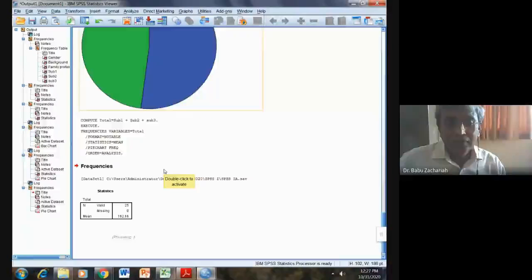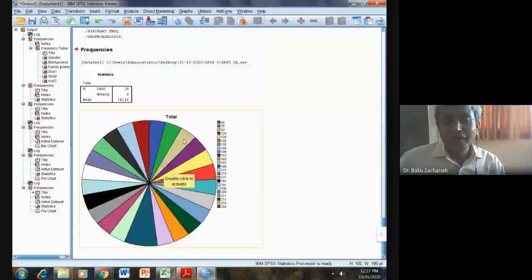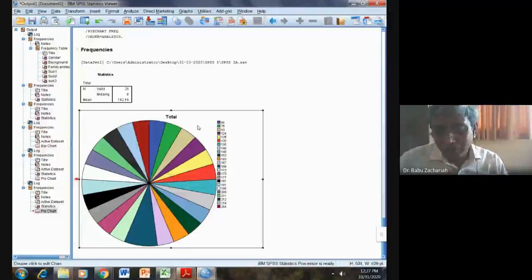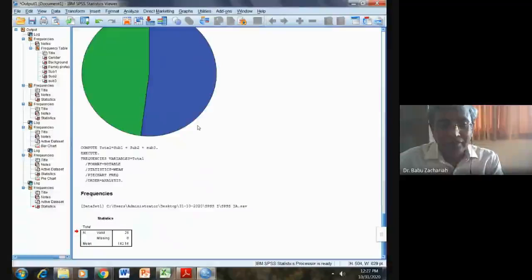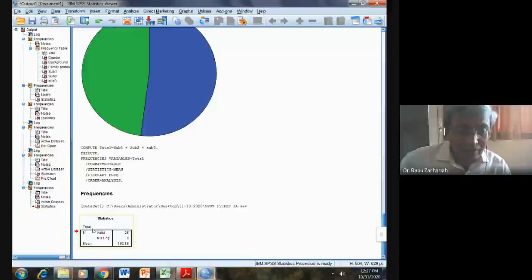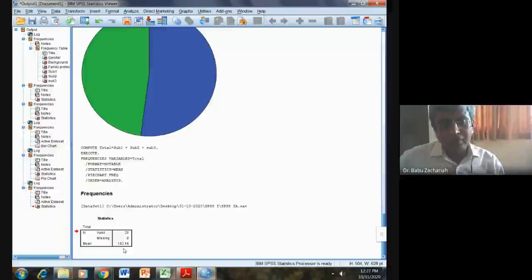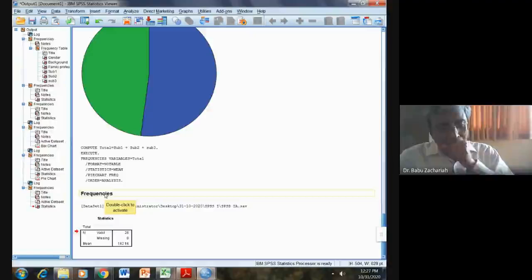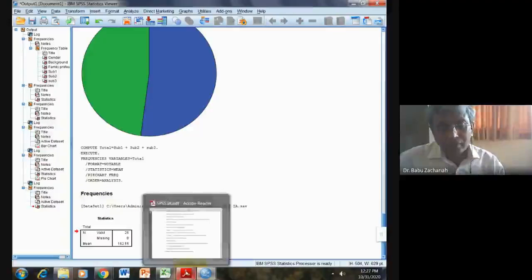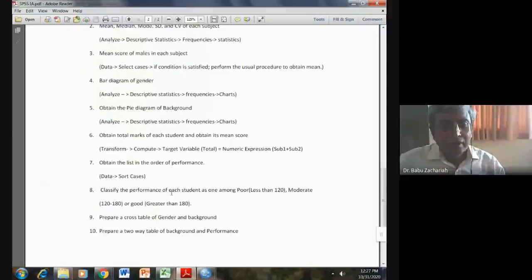Oh, bar chart. Pie diagram, I forgot to remove it. If it has come like that, you can just remove it like this. Here, the variable total is there. Its mean is 162.16. So here you give the question number and write mean score of total marks. And next question.